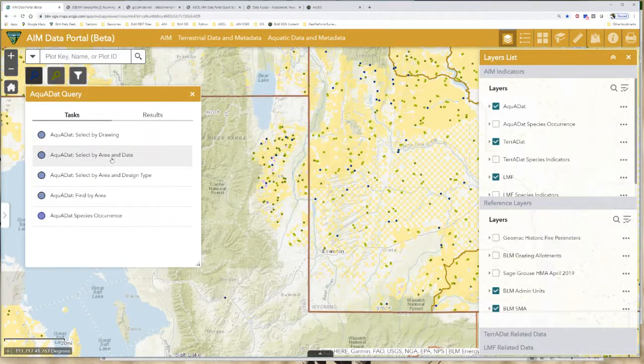You can do it by an area and a date, area and a design type. These are a few of the queries that we thought were most important, most likely to be used by people out there. Since we had to pre-select them, pre-make them, we didn't want to have like 50 queries. But if you have any feedback on what would be most useful for the most people, then we'd be happy to hear that. That's true of any part of this interface or the capabilities of the tools here.